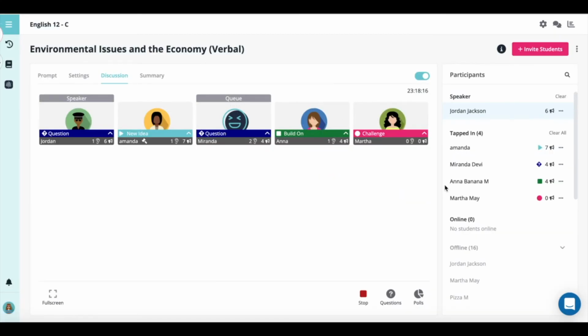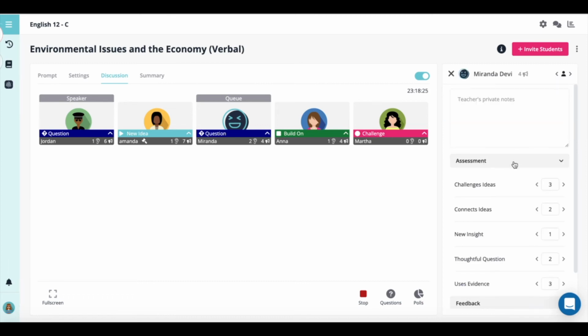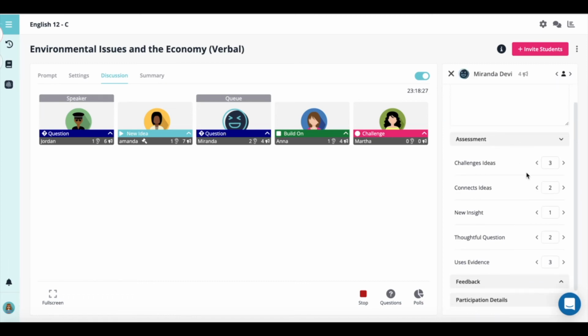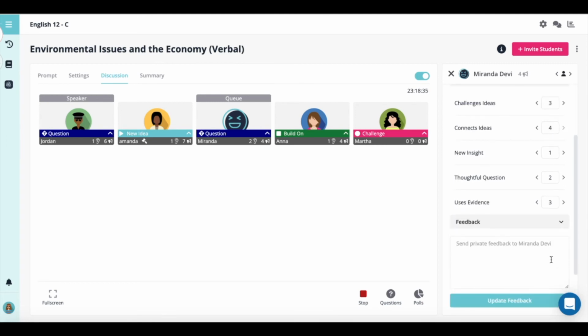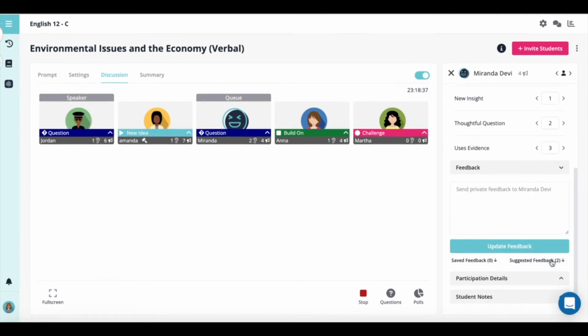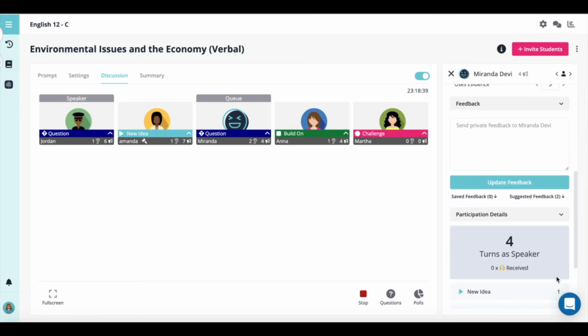During the discussion, you can find all of the assessment features under the participants list on the right-hand side. If you click in on a student's name and scroll down, you'll be able to assess students based on your preset criteria and assign tallies. You can also scroll down and offer private feedback to each student. Below there, you'll see participation details for each student.